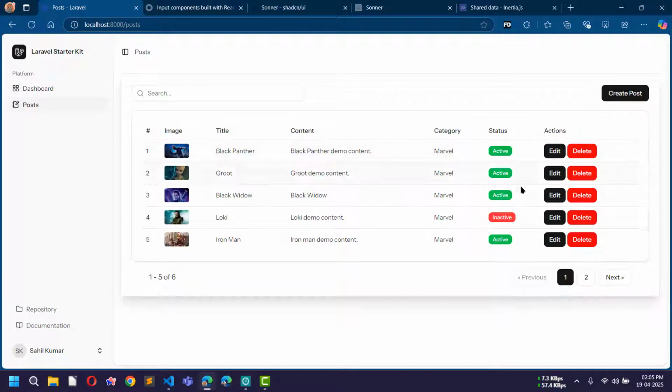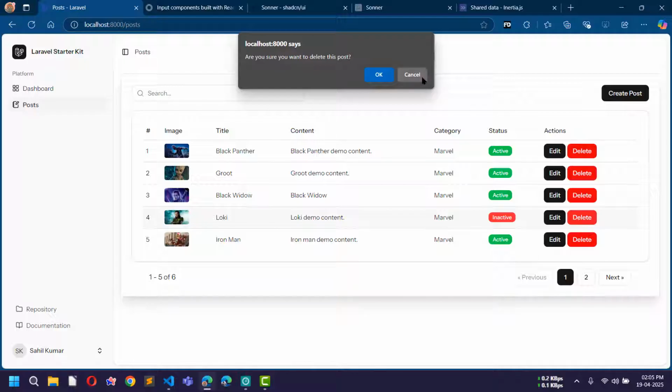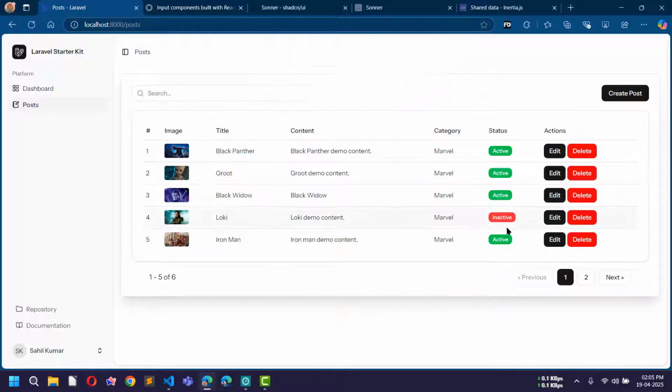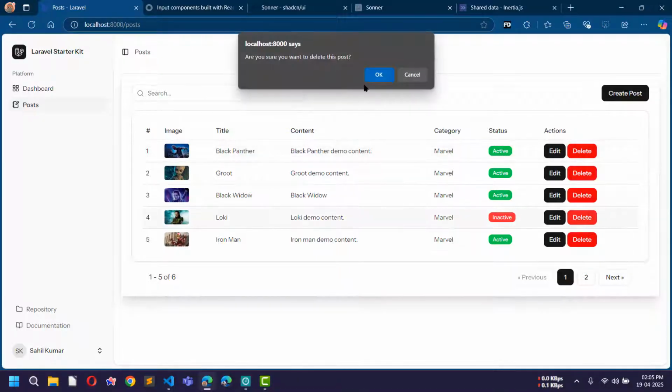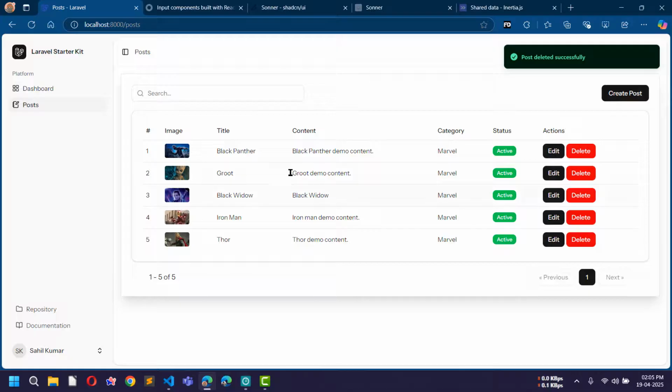Now let's test. So let me delete this Loki. Okay, so if I click on delete, then you can see, are you sure want to delete this post? If I click cancel, then the confirm pop-up is now removed. Now if I click on OK, then you can see the Loki is now deleted from here with the notification. So this is all about the CRUD functionality using React Starter Kit.